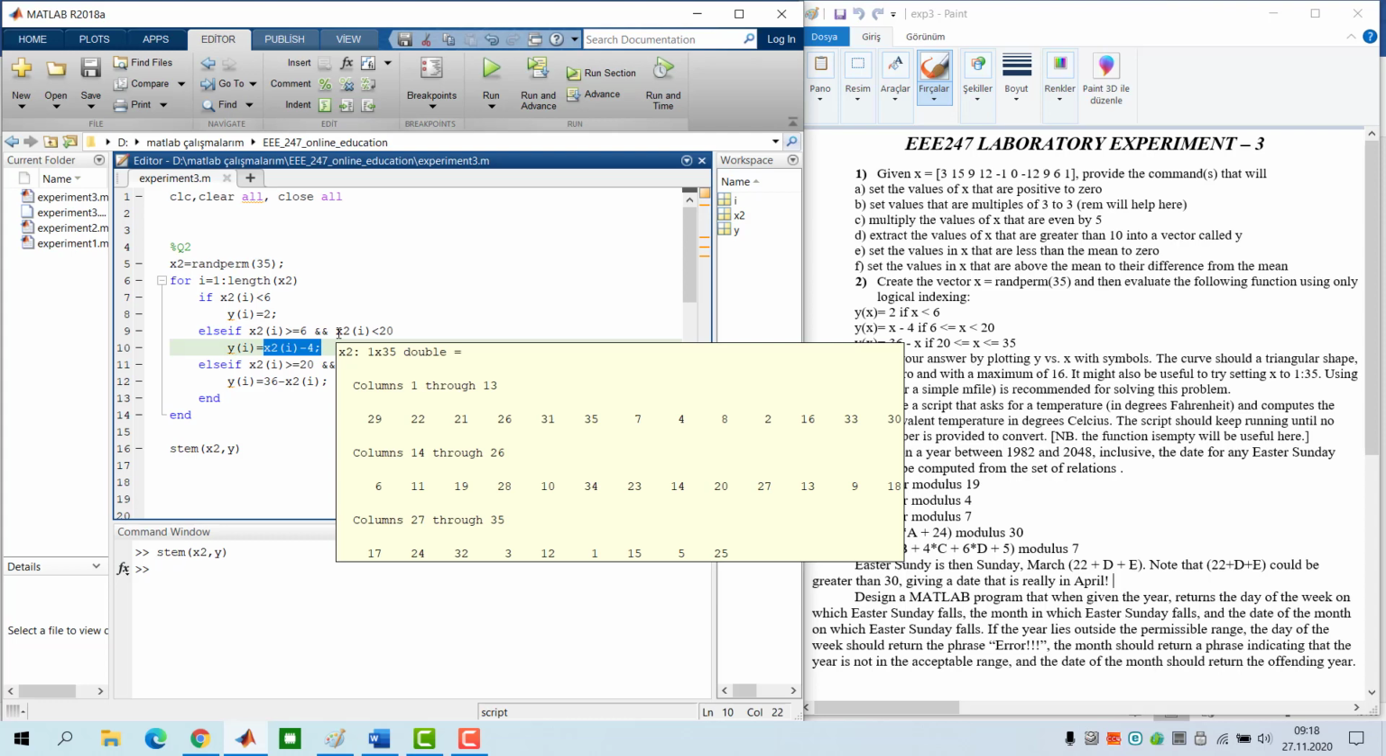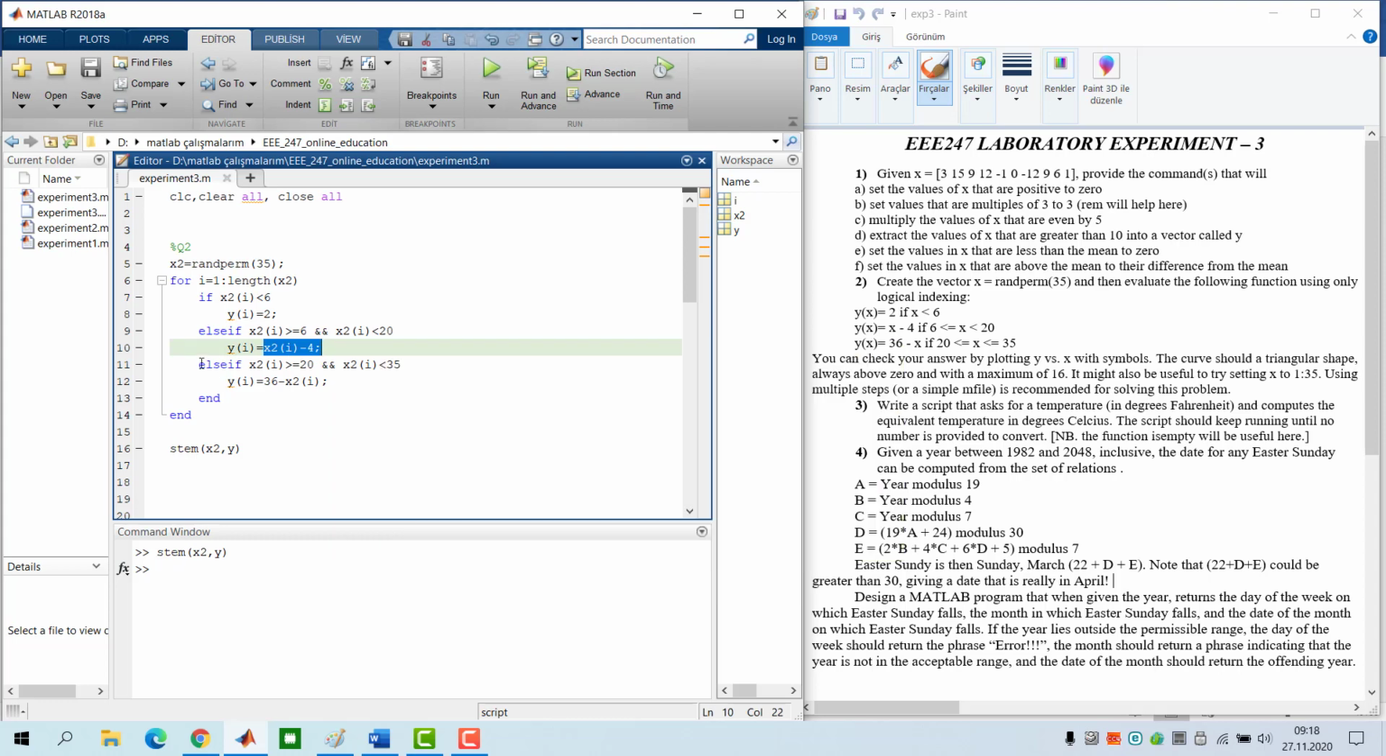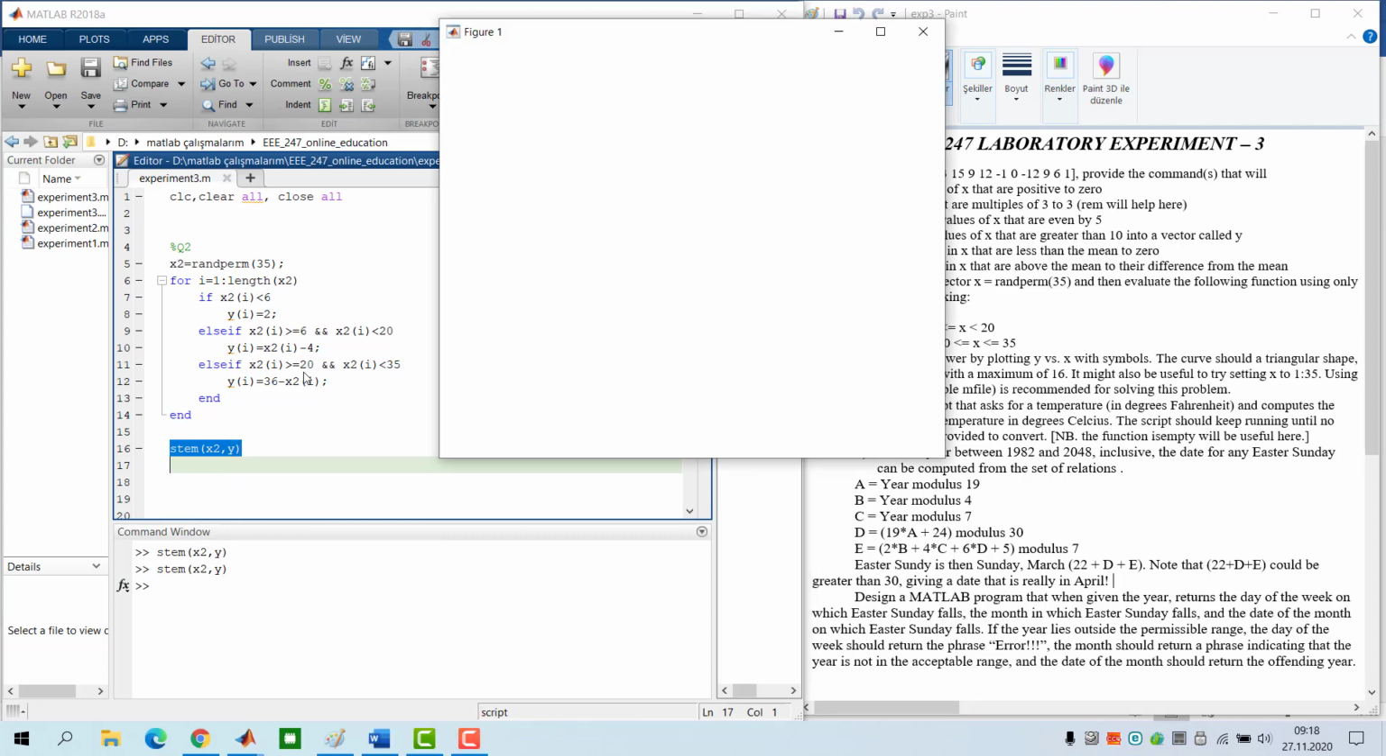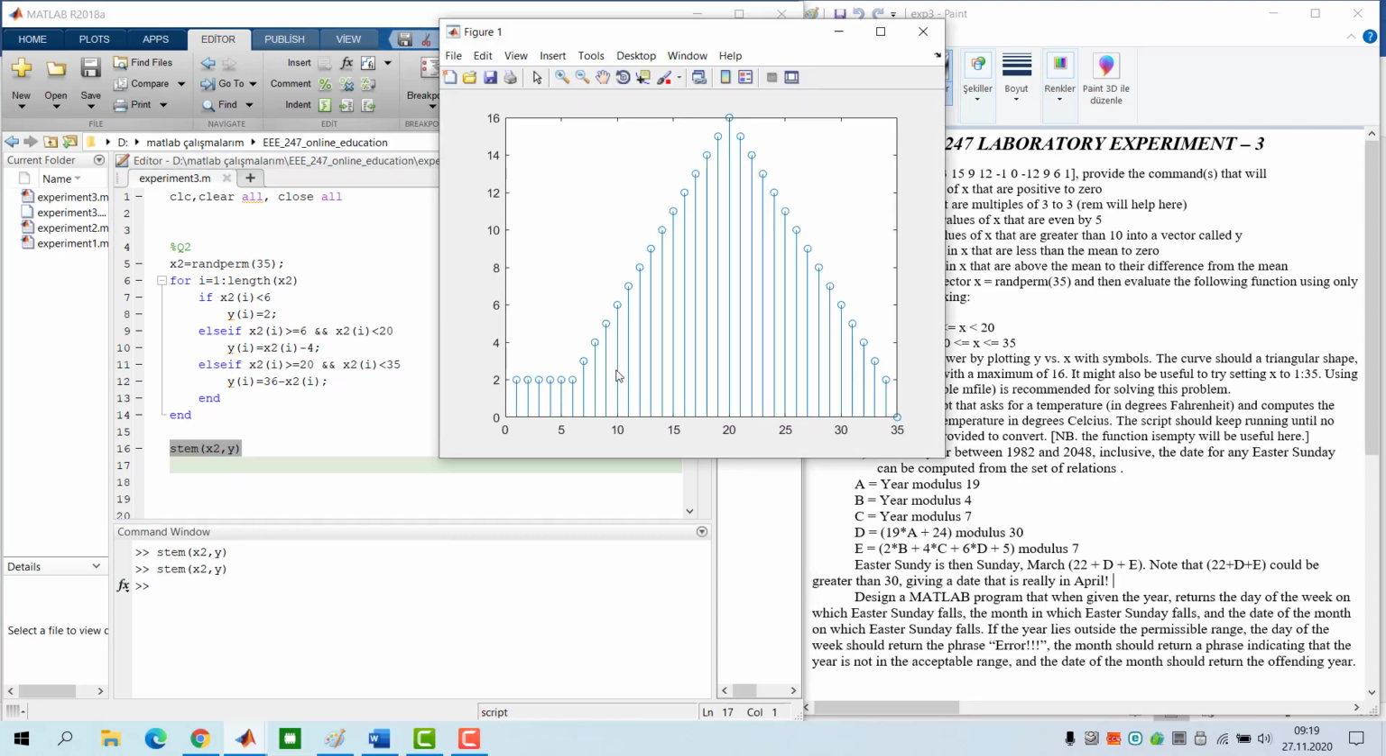The last condition is similar to the second condition, second else if. After writing these operations, we have to close if operation with an end and for operation with another end. Here this is for if, as you can understand, and this is for for. Finally, we have drawn the x and y graphic by using stem function. Stem function plots discrete sequence of data, as you can see again. Yes, it's plotting discrete sequence of data.